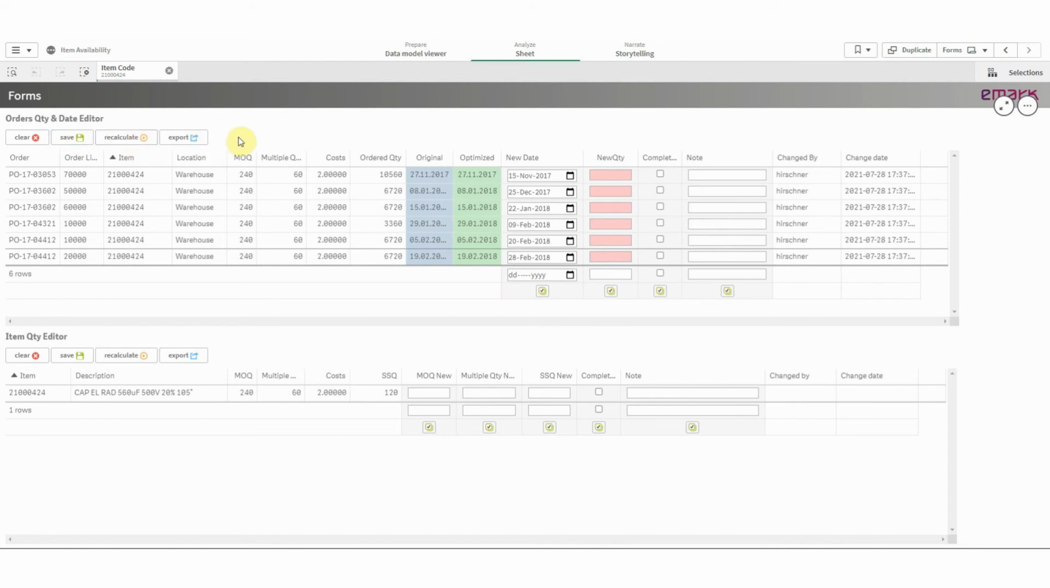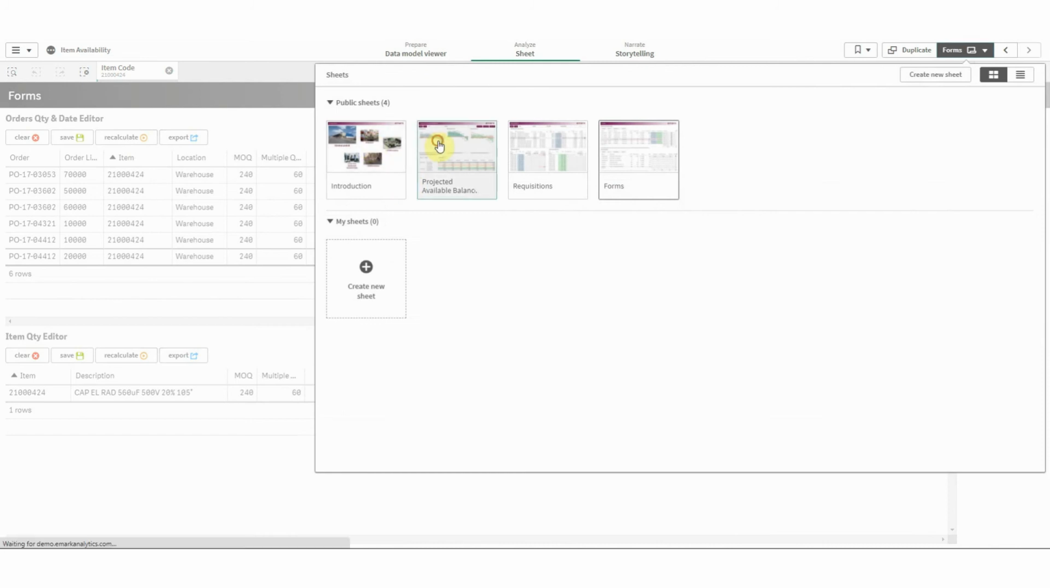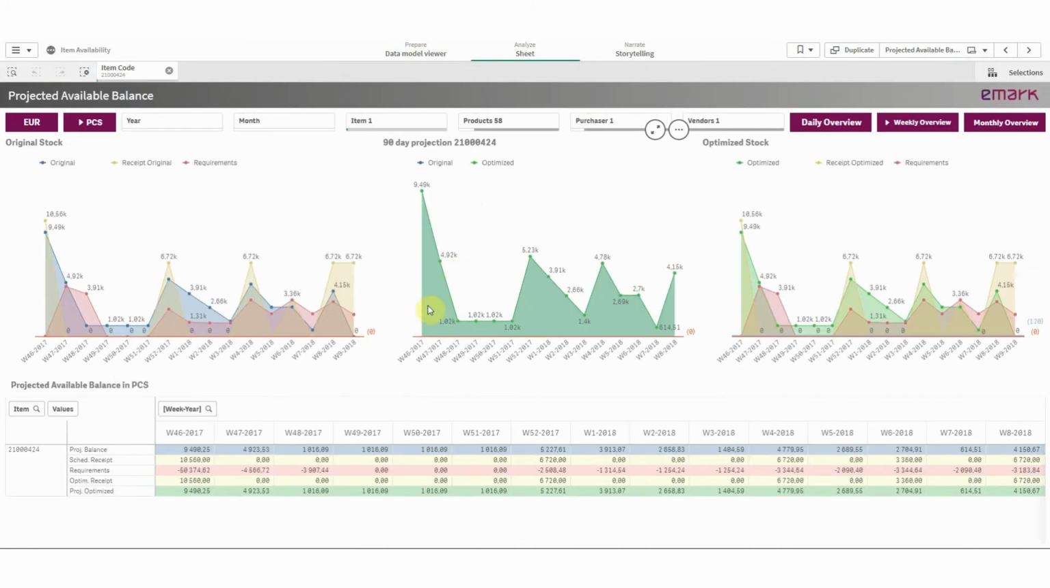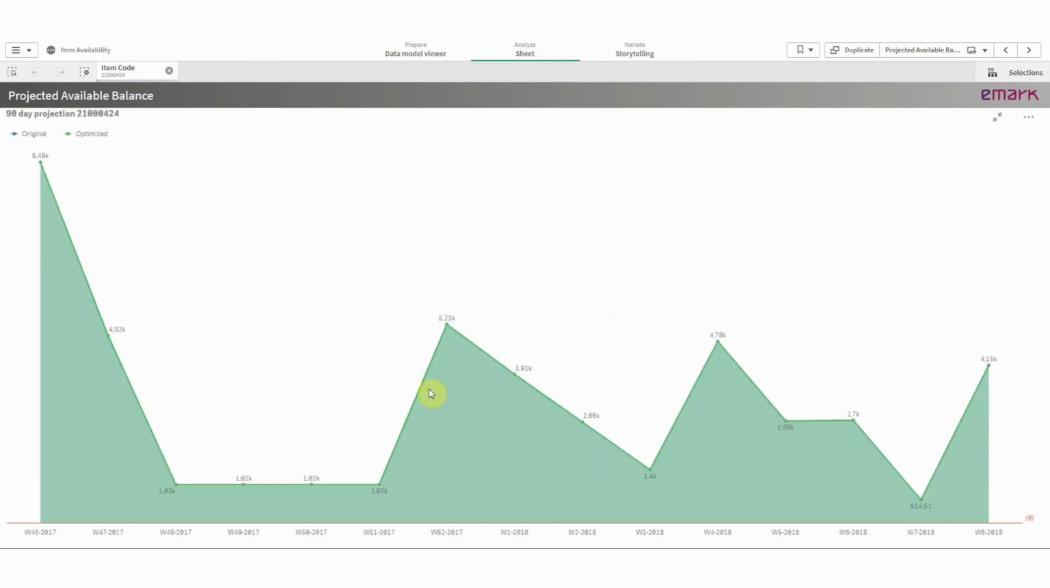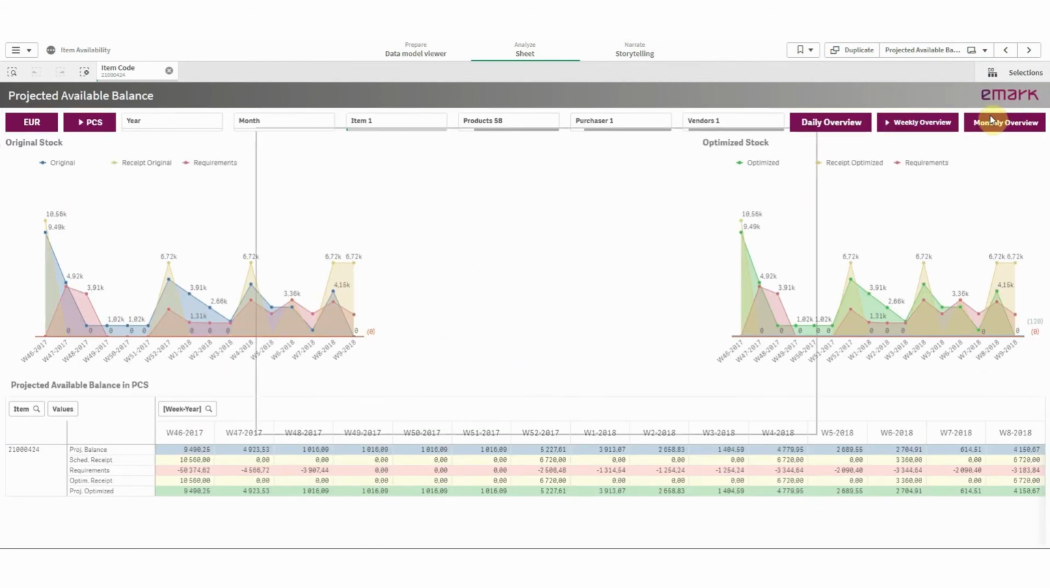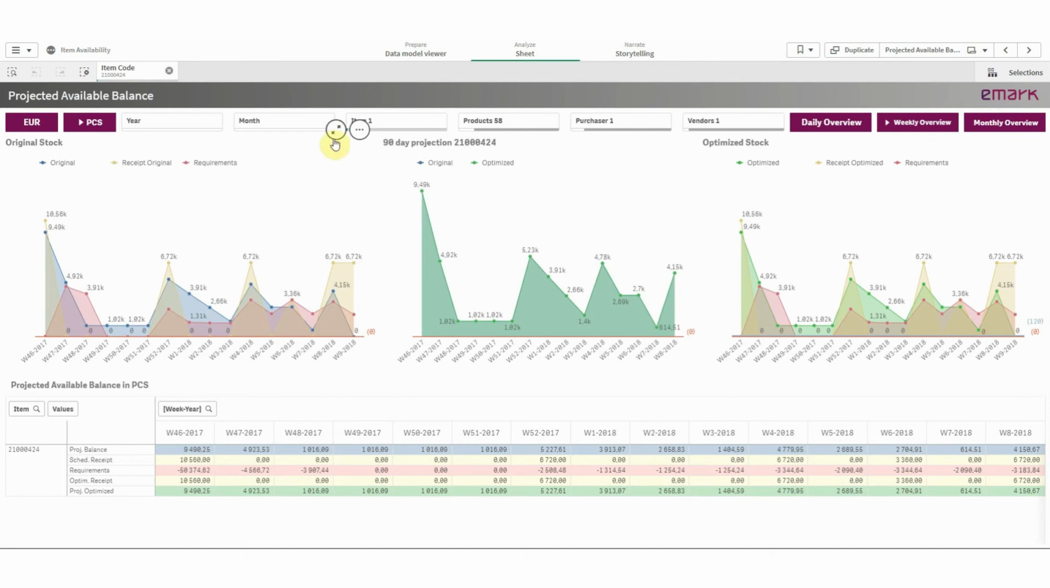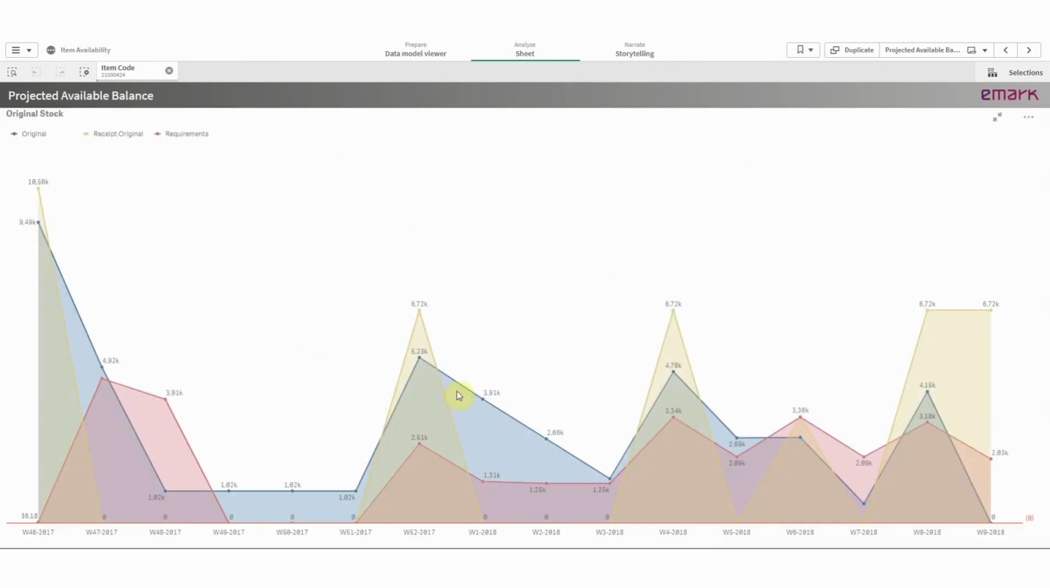After the new order dates adjustment and recalculation, as the user, I am able to see the new optimized projection displayed by the green line. And also, I'm able to see that both out of stock periods for the 90-day projection are gone.